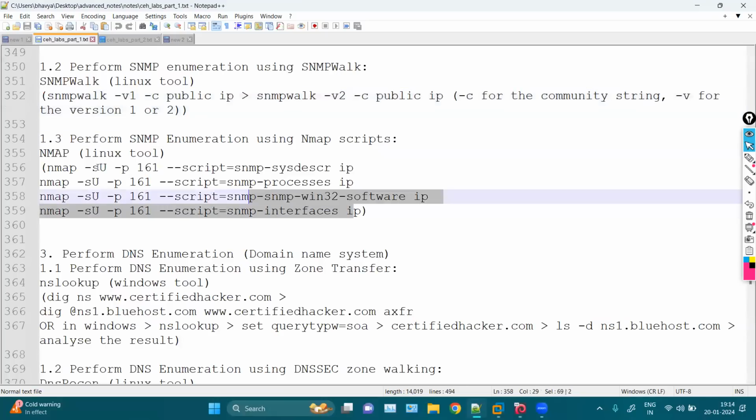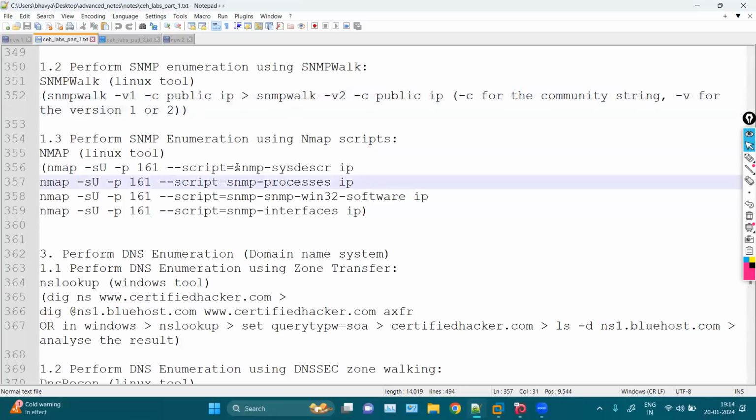Here we have four scripts for SNMP. First is for the SNMP system description. Second is for SNMP process information. Third is for SNMP Windows software, like what kind of Windows software is installed on the target server. So this you can try on a Windows server. And the last is for SNMP interfaces, like how many interfaces are there on your target server or target machine. So you can try any of these scripts in your information gathering.